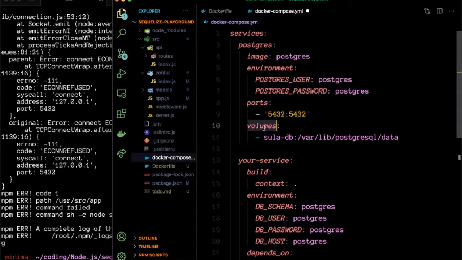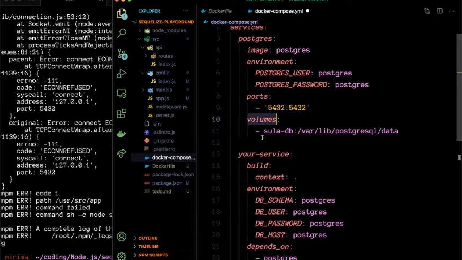Then this is a volume tag. So volume means where all your data lives inside the container. So as you can see, the path is /var/lib/postgresql/data. So here all of our data will be present.